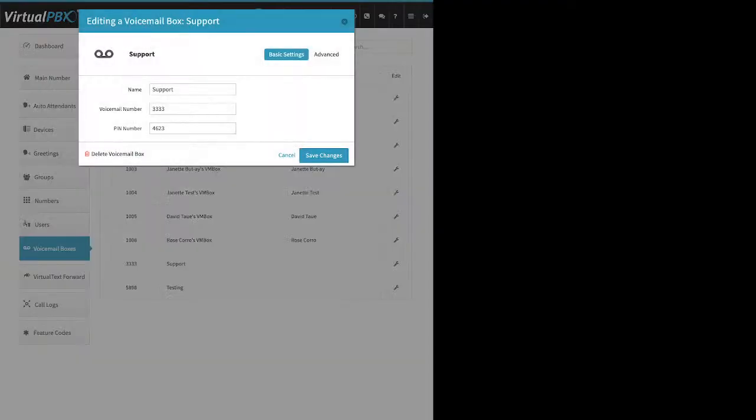You can click on the wrench icon here to look at these settings, right? So you would need the voicemail box number and PIN number to check a voicemail box's messages over the phone or to change its greeting over the phone.